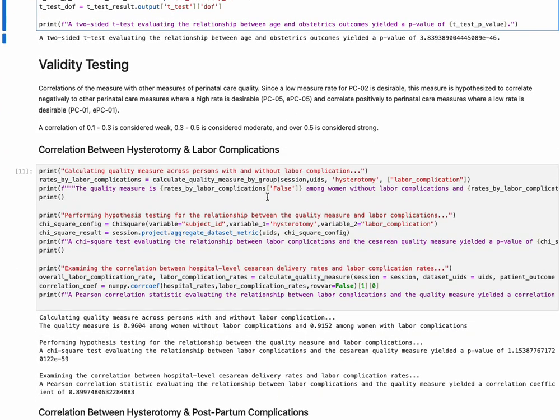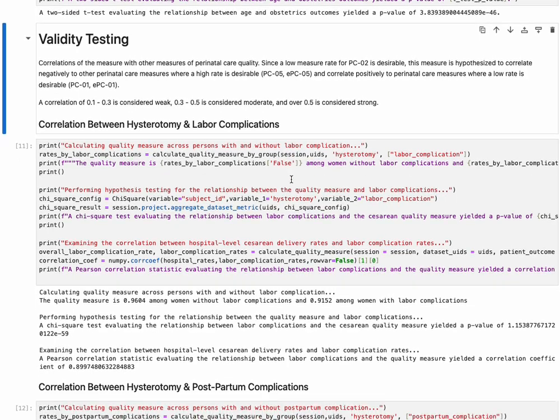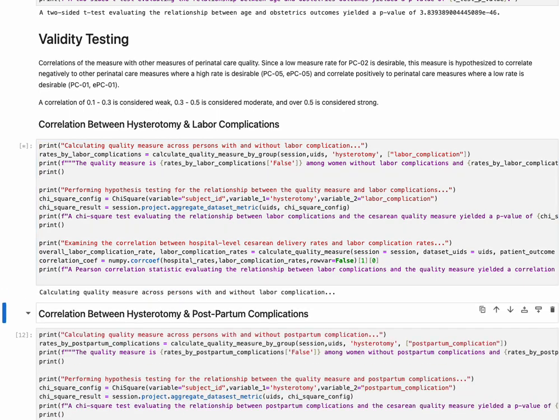So now we can do validity testing. We're going to look at the correlation between our patient outcome and, let's say, another patient outcome called labor complications. This is an analysis type we're often going to do when we're looking at healthcare process measures. So I can do that here.